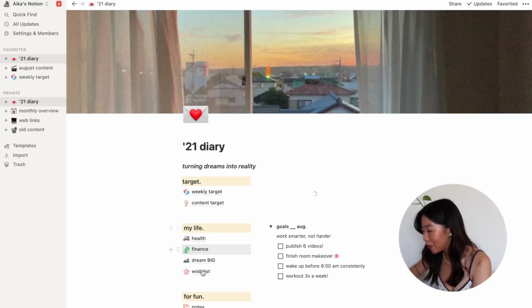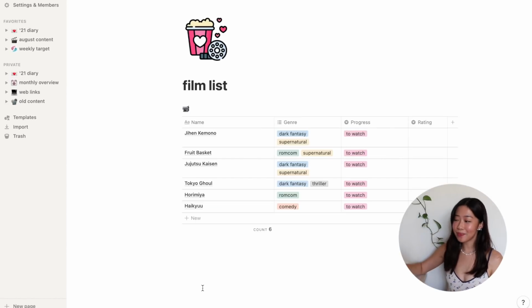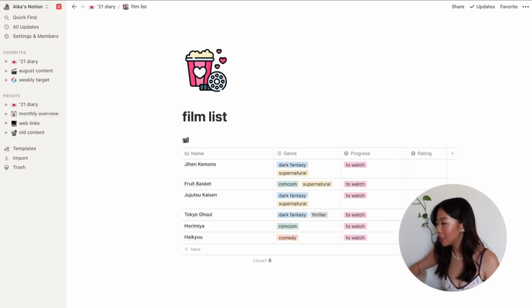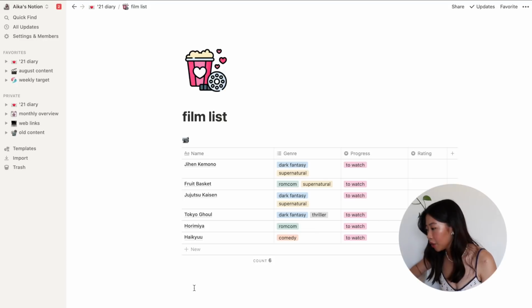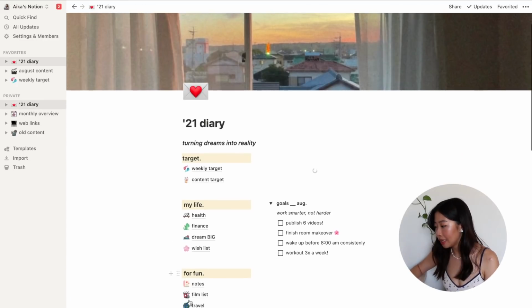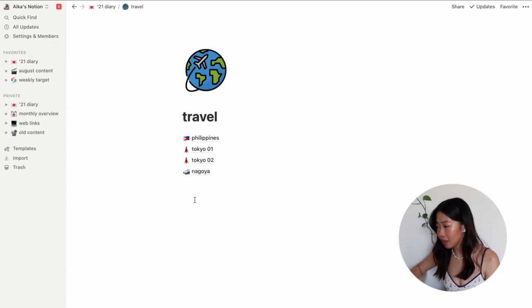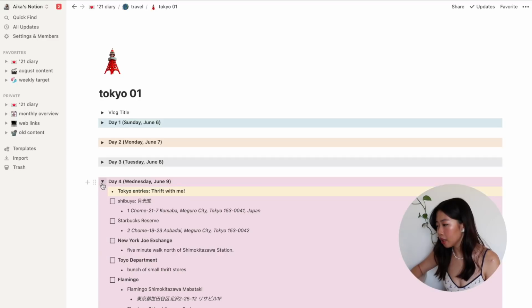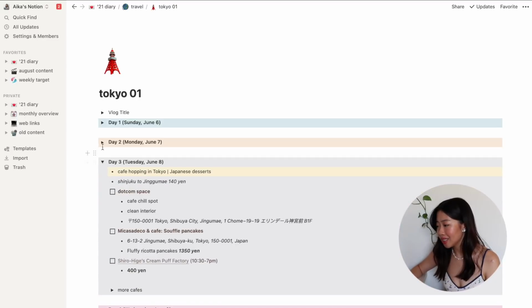Heading on to my film list, and this is mostly anime. I asked you on Instagram if you have any recommendations on what type of anime I should watch, and you guys gave a lot, and these are just the overview, the things that kept repeating. I think I'm gonna watch Horimiya first because I love rom-coms. And lastly, we have one for travel. When I went to Tokyo last month or 2 months ago, I think, I put all my to-do list here.